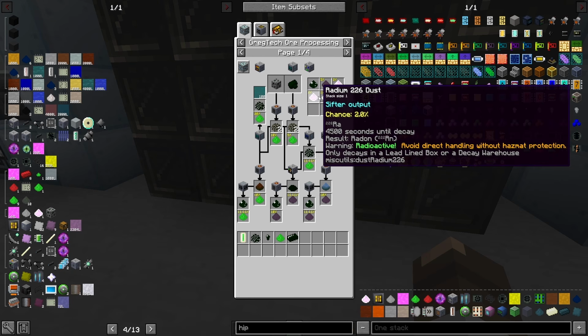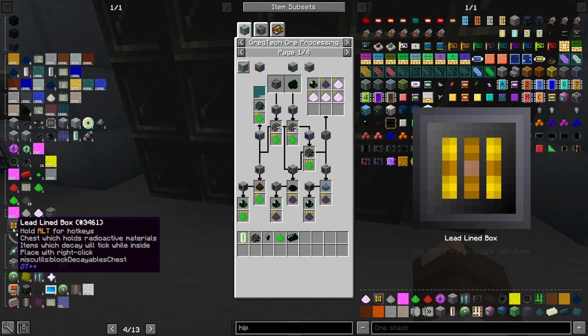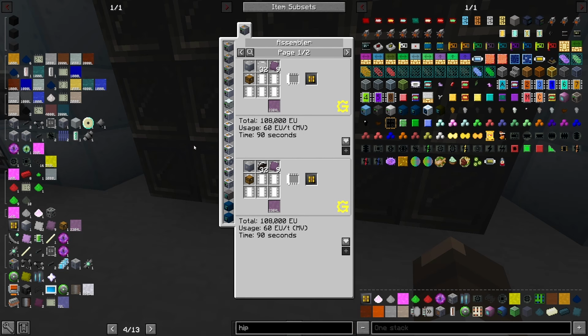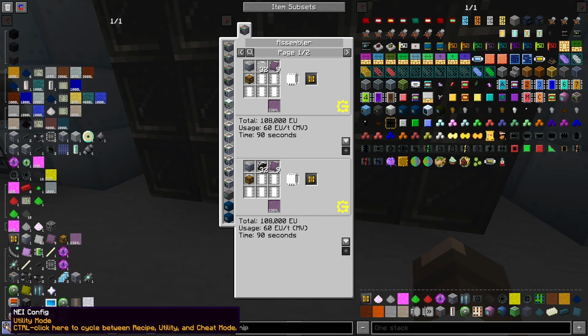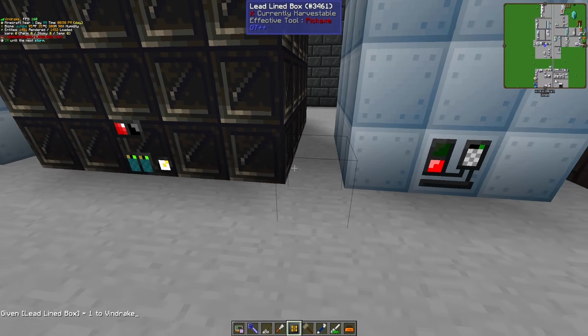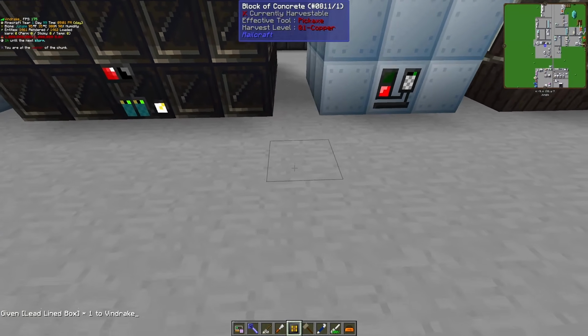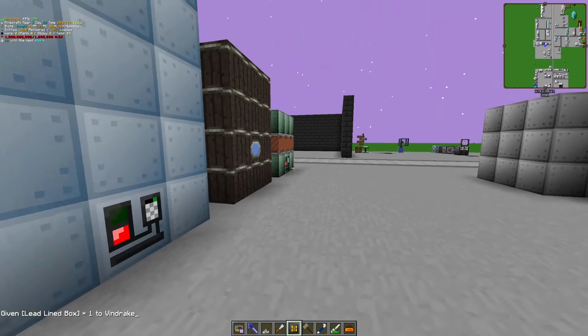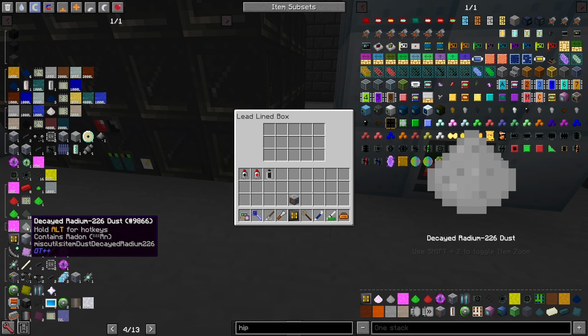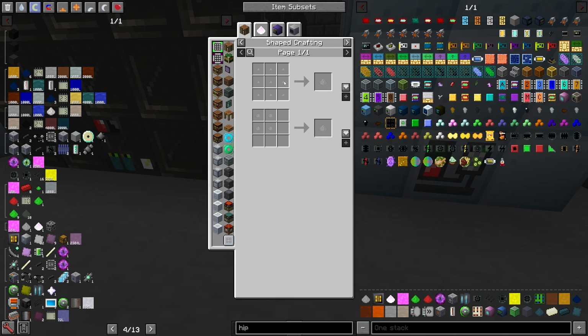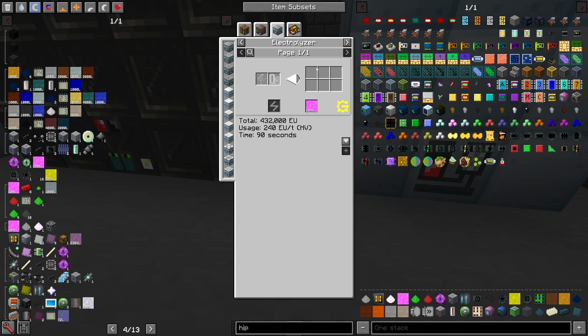But yeah, you're going to take this dust, you're going to put it inside that lead-lined box, and it's going to take an hour. And you can only fit 15 in this lead-lined box. Let me actually show you real quick. Oh, well, unfortunately, it is invisible. Yeah, I'm having some visualization issues in my current version of the game right now. But yeah, basically you put these radium-226 in here, and they'll eventually decay into this stuff, the decayed radium-226. And then you can electrolyze that, right?